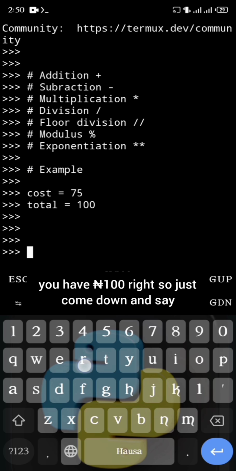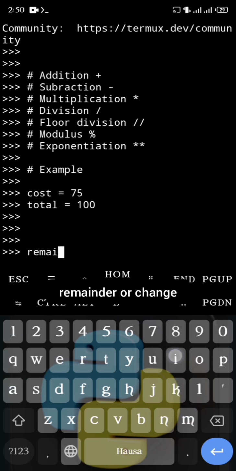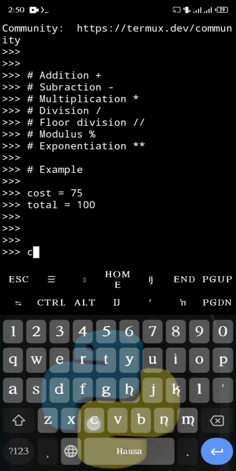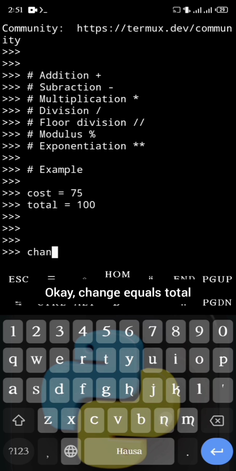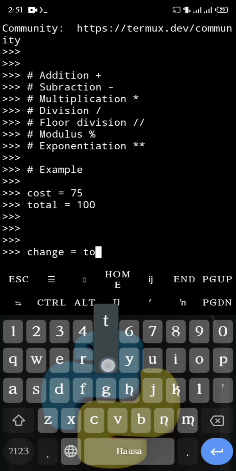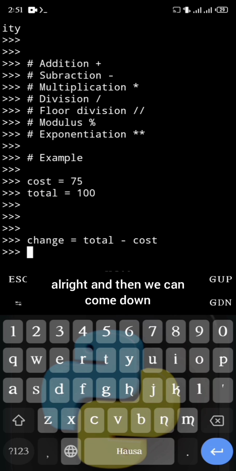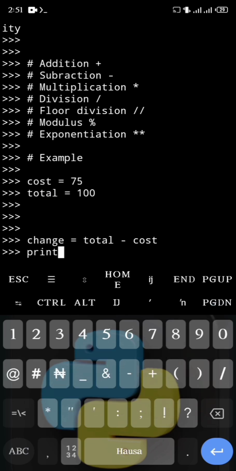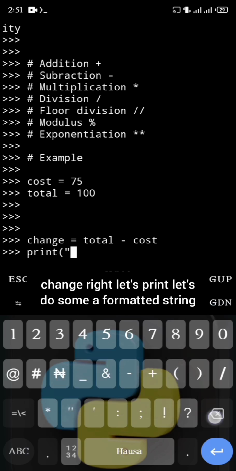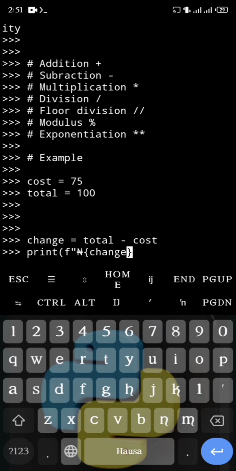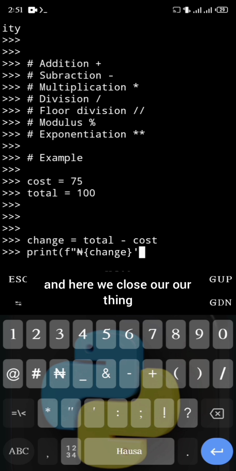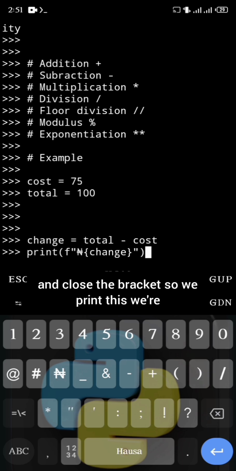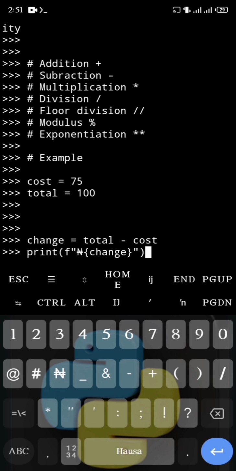Okay, so let's say cost, we store this in a variable. We say cost of the pen is 75, right? And then total money you have, you have 100 naira, right? So just come down and say remainder or change. Let me use change, it's more appropriate. Okay, change equals total minus cost. All right, and then we can come down and print this change, right? Let's do a formatted string, and we say change, and here we close our thing and then close the bracket. So if we print this, we're going to see the remainder that we have.